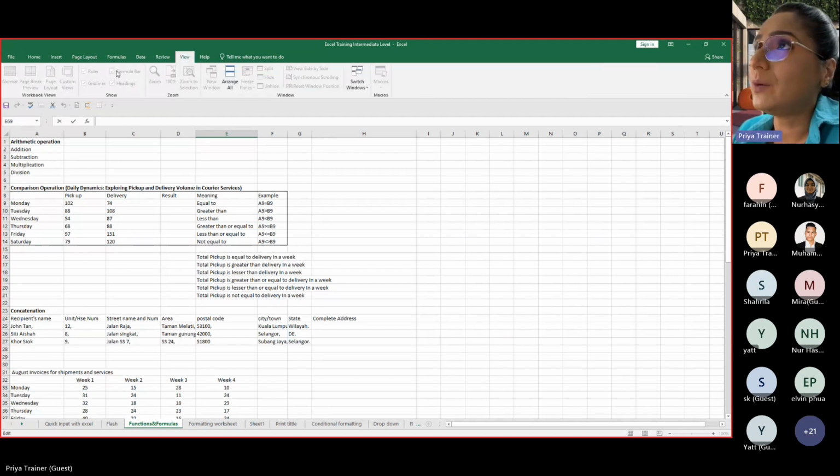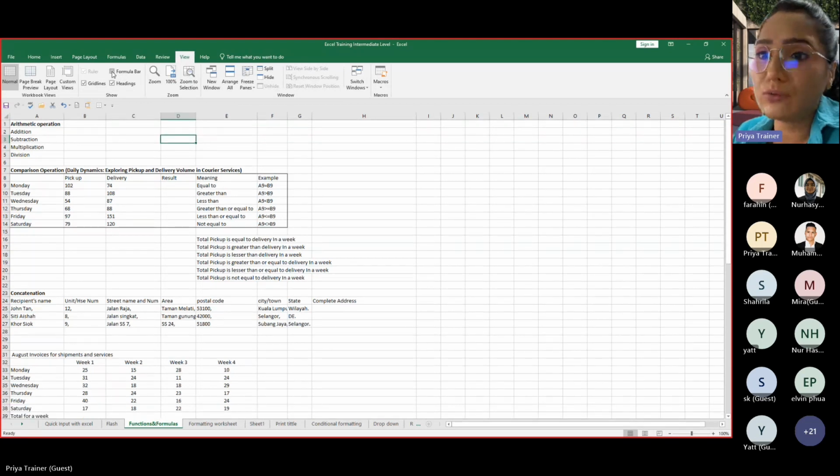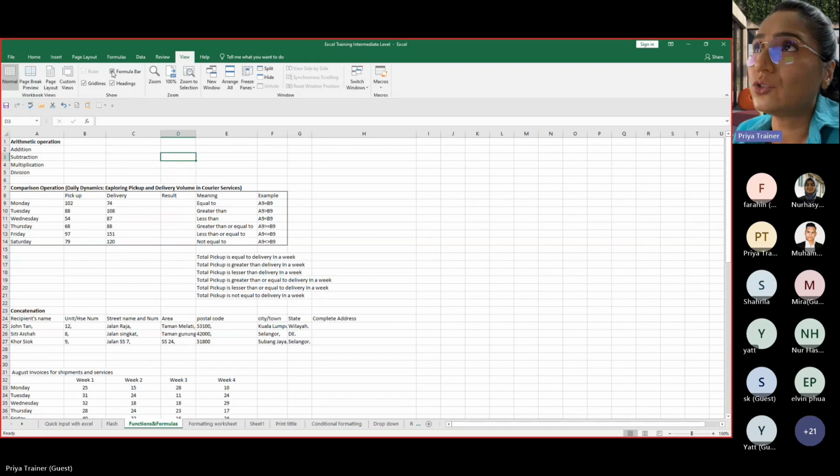Here the formula bar is already shown. If you don't have it here, then you must activate it. Now it's not activated because you already have the formula bar here. If you don't want it, you can just take it off. If you want it, you can click here and you can find the formula bar.